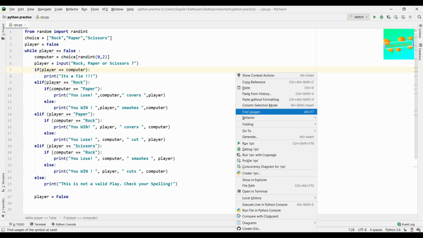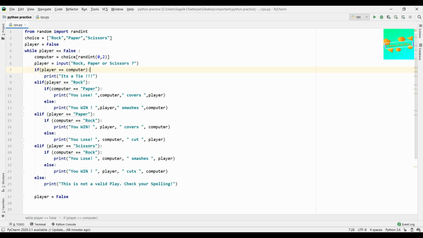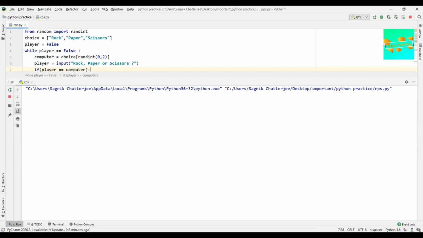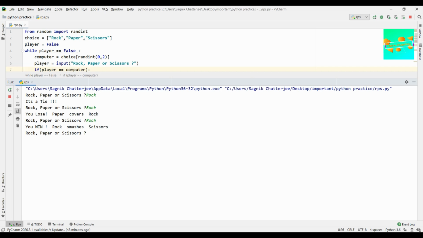Let's try to run this and see if it has some problems or not. Let's run this and you can see the running in the editor or in the terminal below. So it says either rock, paper or scissors. Say I reply rock, then it says computer took scissors. If I again say rock, you lose. Paper covers rock. So that means the computer put up paper. We can again say rock, you win.